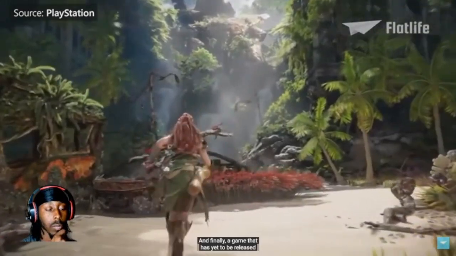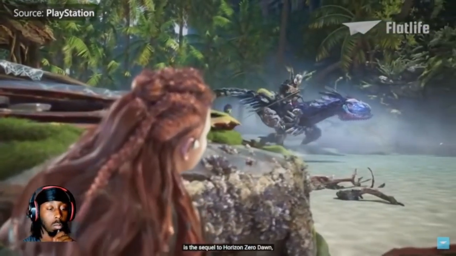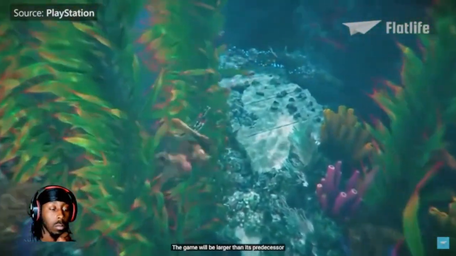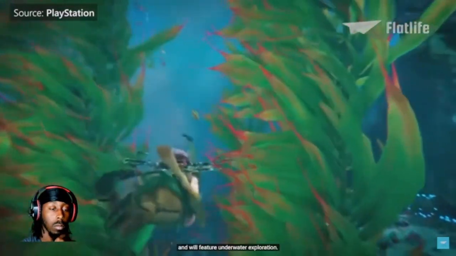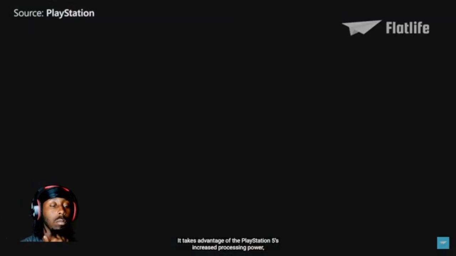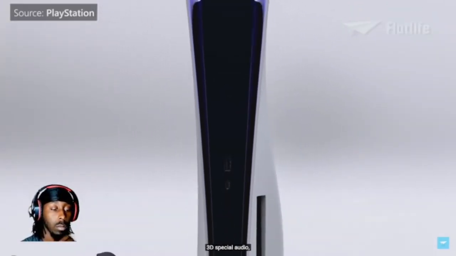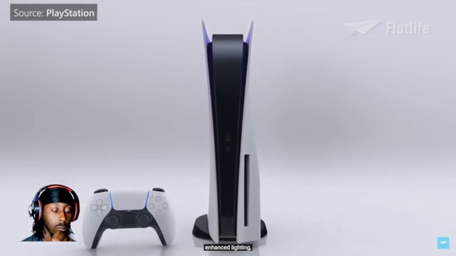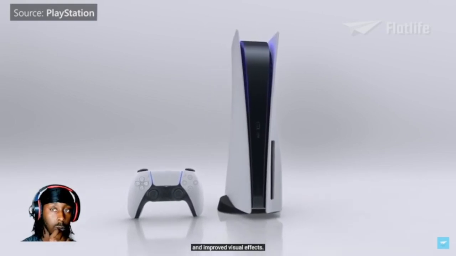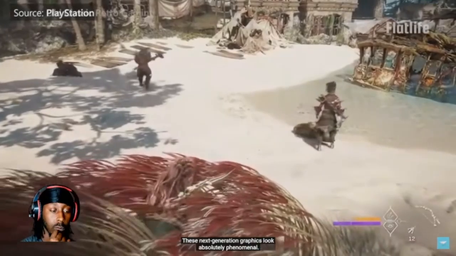And finally, a game that has yet to be released while making this video is the sequel to Horizon Zero Dawn, called Horizon Forbidden West. This game will be larger than its predecessor and will feature underwater exploration. It takes advantage of the PlayStation 5's increased processing power, custom SSD, 3D spatial audio, enhanced lighting, reduced loading times, and improved visual effects. These next-generation graphics look absolutely phenomenal.